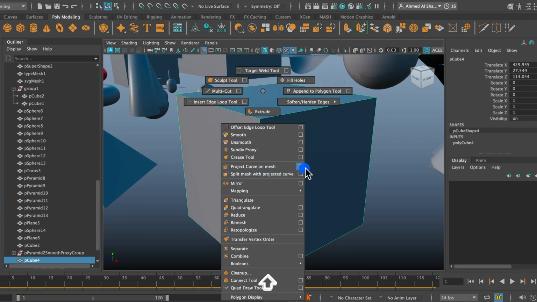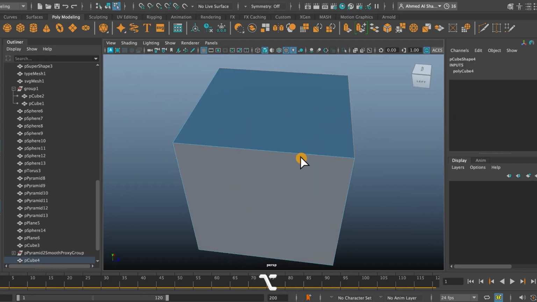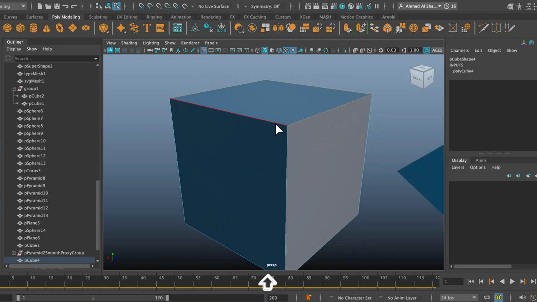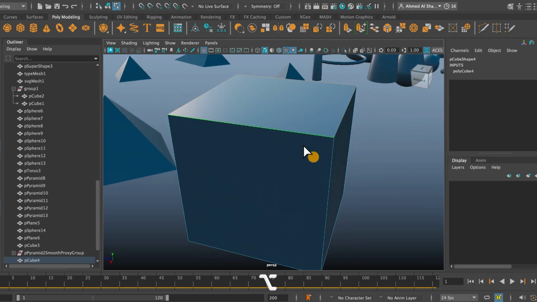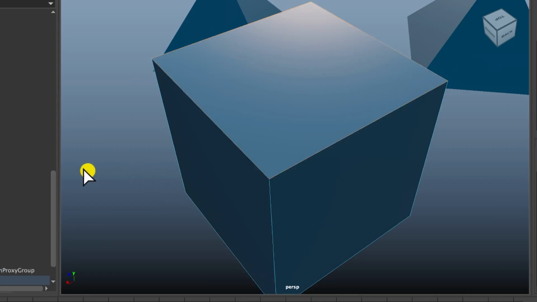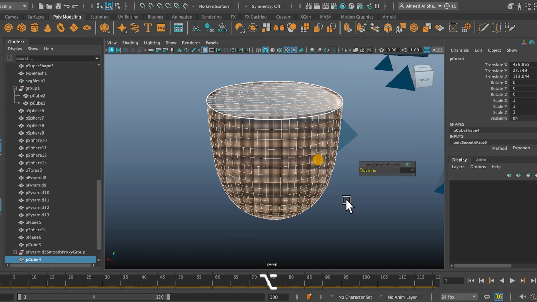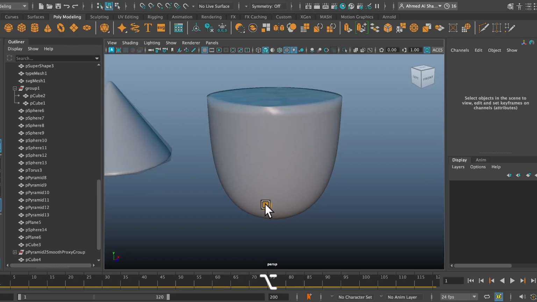Crease Tool keeps edges from getting too soft when smoothed. You can select the edges you want to crease and then hold middle mouse button and move horizontally to adjust the strength. And as you can see, the edges we creased are not smoothed.